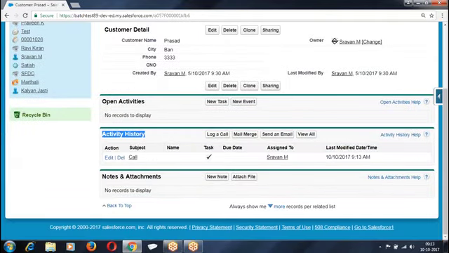where is the task? Activity. The tasks which are still pending, they are under open activities. The tasks which are closed, they are under activities. If you want to see them on the home page, go to customize, home, edit, and you will be able to add the task. I hope I am clear with this format. Right. Task is nothing but assigning a work and asking them to complete it.